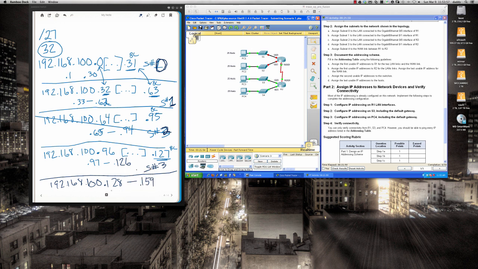159. So my usables are going to be .129 to .158, and this will be subnet number 4. There we go, so we'll leave that up. I apologize, it's quite a mess on the screen there, and I hope that still makes some sense and will provide some value as we move forward with the Packet Tracer activity.